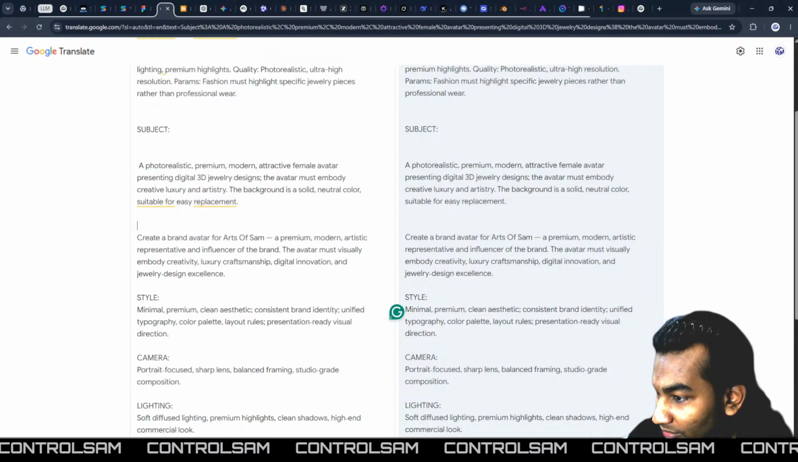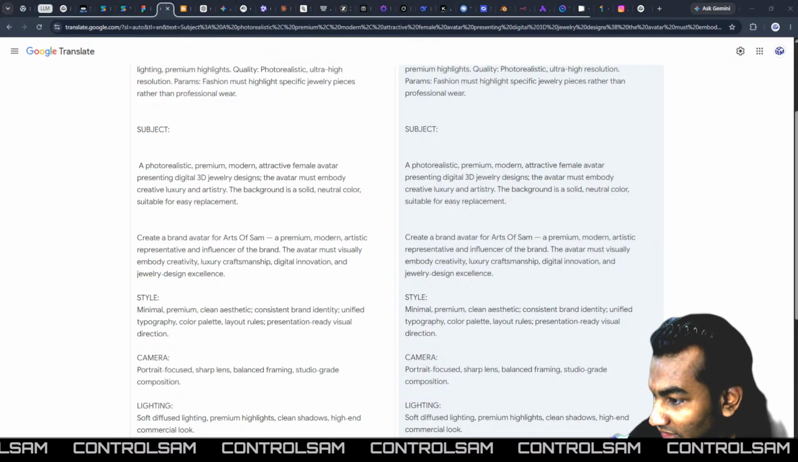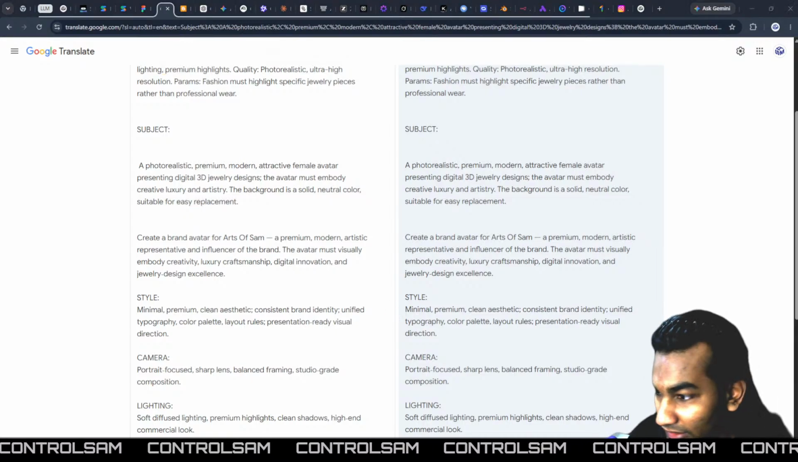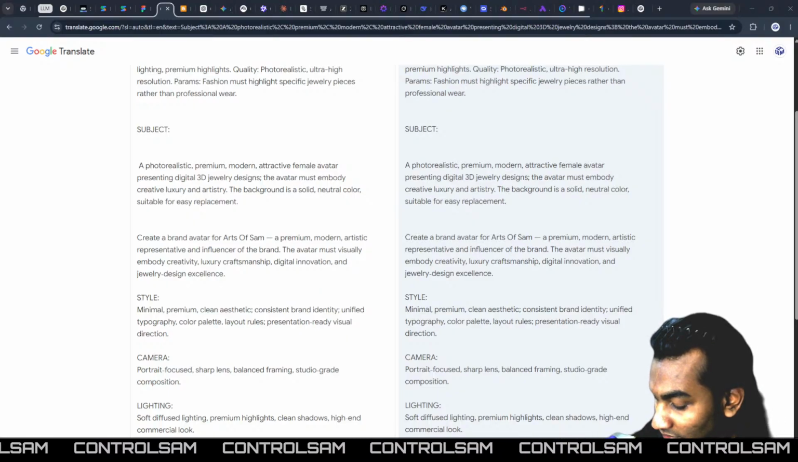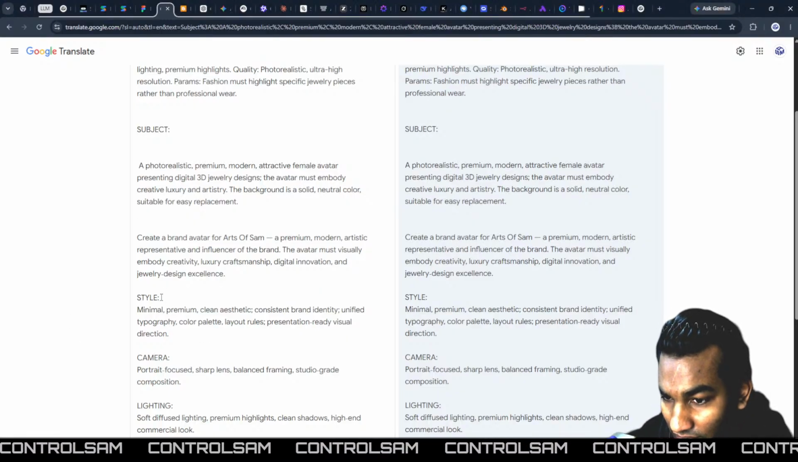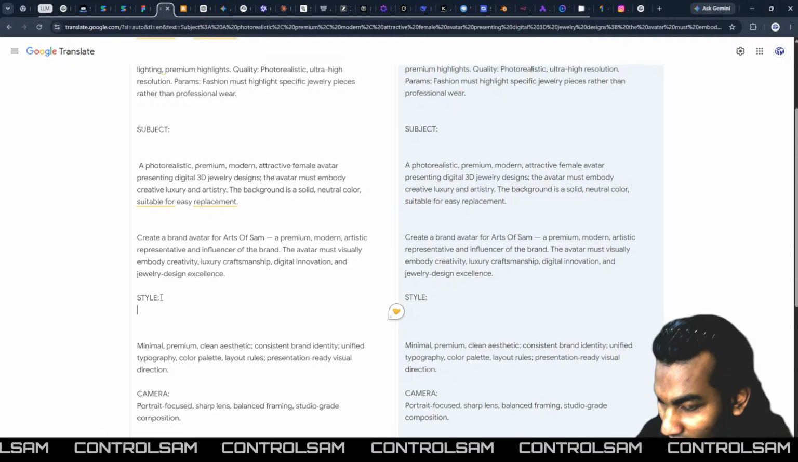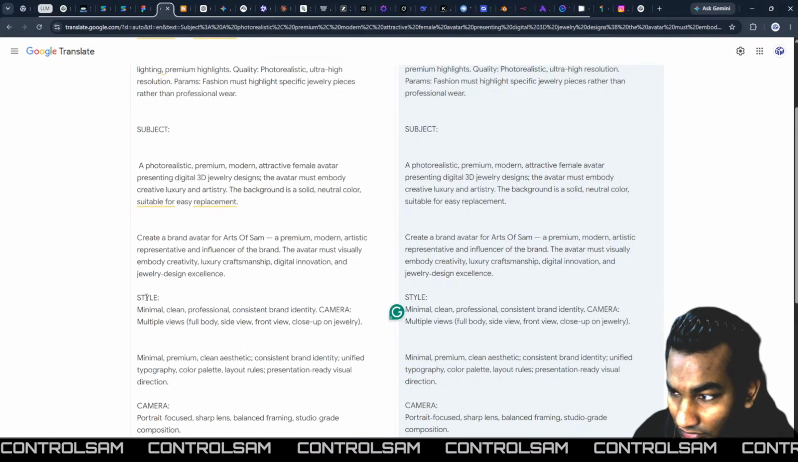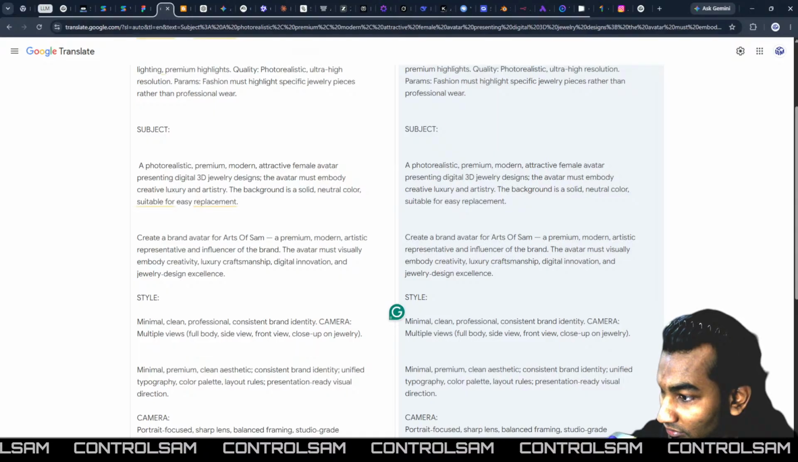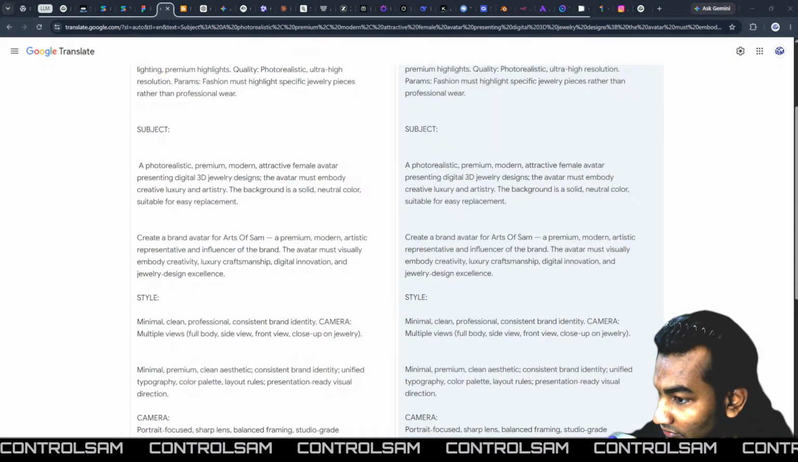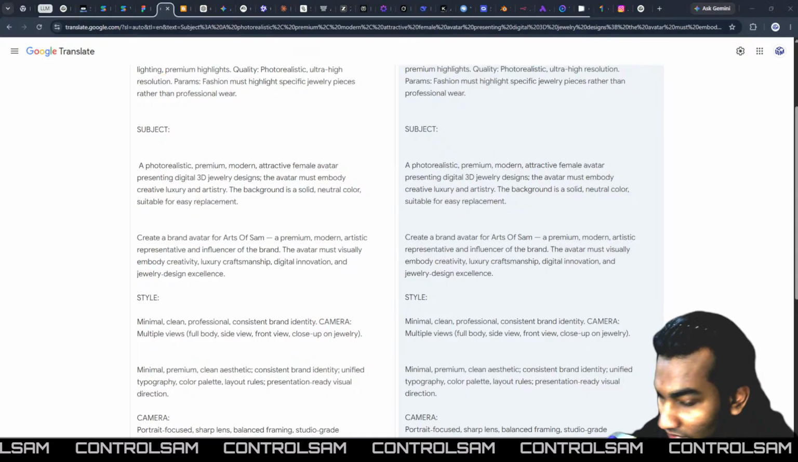I'll compare both and let's test them, and then I'll try to match it. That sounds like a good plan. Take your time to look at both versions and ensure the structured one captures all the necessary details you need for generating the perfect avatar for your jewelry brand. Let me know if you find anything else you want to adjust.